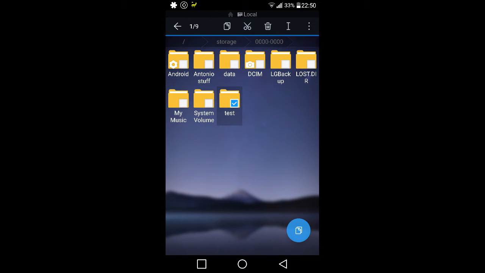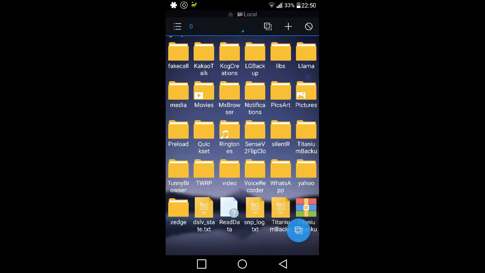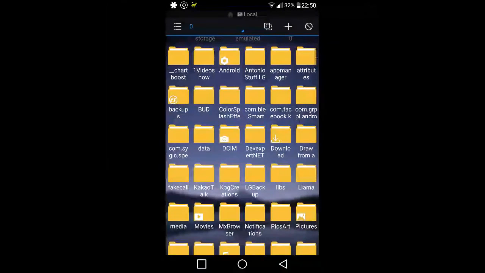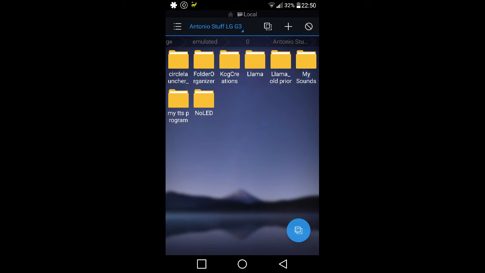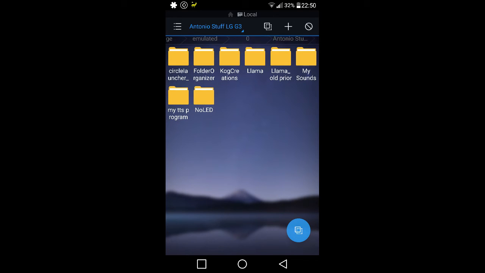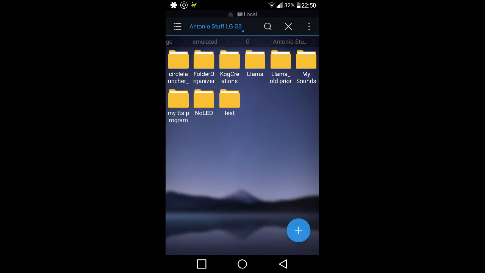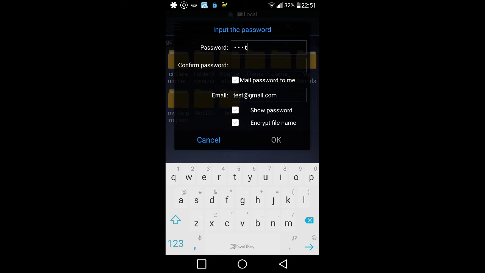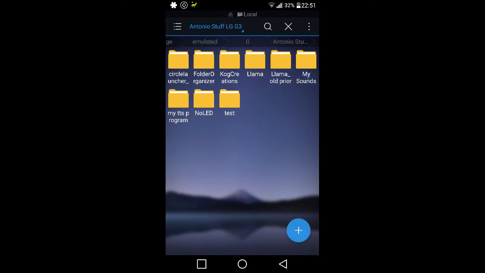Now, if I copy this, I think I may have copied it already, and go into this one, let's paste it in here. Does this work? Yeah, this worked. So I've copied the files into my internal memory, and if I do encrypt here and use test, and use test again, I won't mail it. Basically, it does encrypt it.